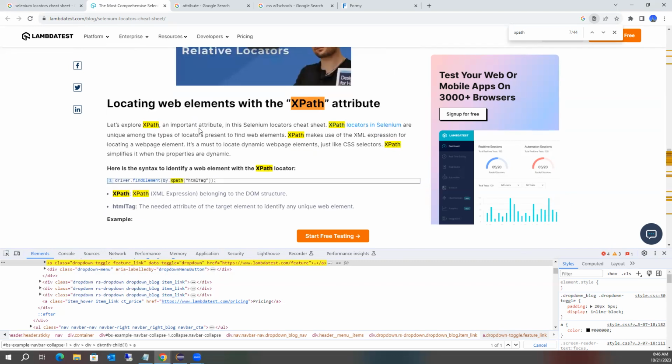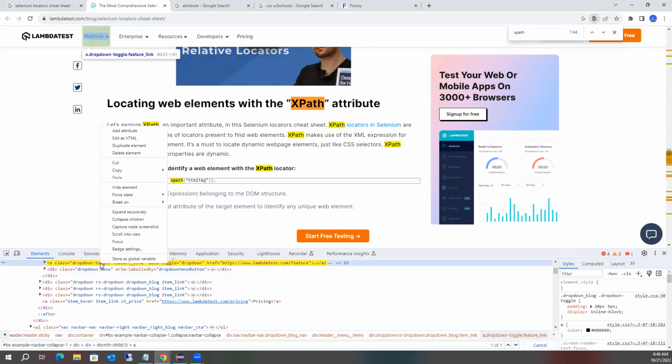So another one is the XPath. After CSS, XPath is kind of similar. The CSS selector is a similar but different way of identifying the element. Sometimes the ID locator and the link text don't work. In that case, you can use XPath.